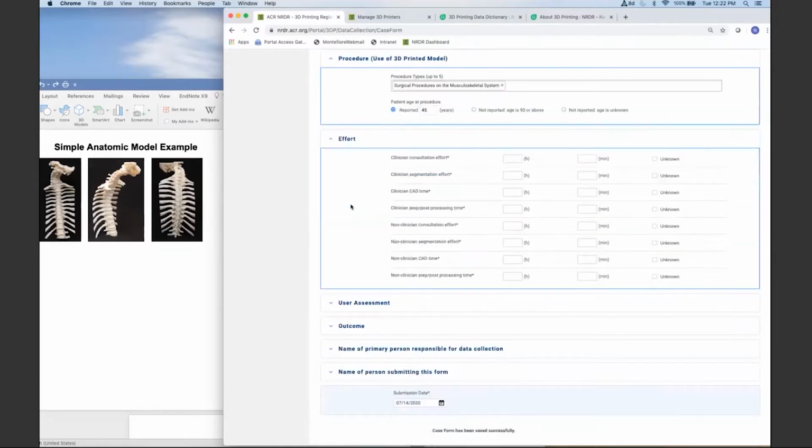And then we have information here about the effort, the clinician effort, the consultation effort, segmentation effort, CAD time, prep, post-processing time, and then the same efforts for non-clinicians. And here you have to enter hours and minutes for each one. And if you don't enter something in here, an error message will come up at the end. So it's important, even if it's 0, to put a 0 in these boxes. So I'm just entering random numbers here just to show you guys the principle.